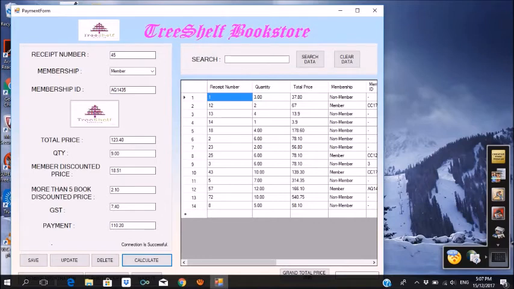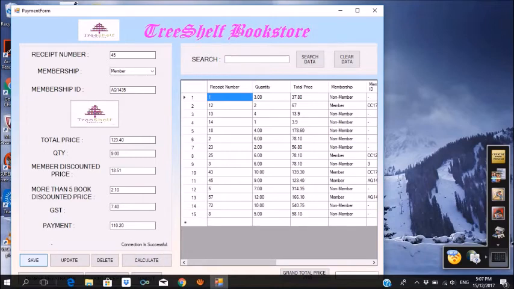The same goes for the more than 5 books discount. The GST and the payment will also be displayed. And let's say if the customer is not a member, the member discounted price will display no discount. Okay, now the staff has to save the information in the database, so the staff will click at the save button, and the information will be saved.